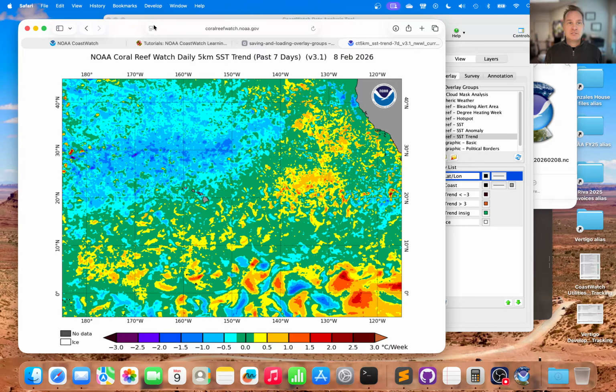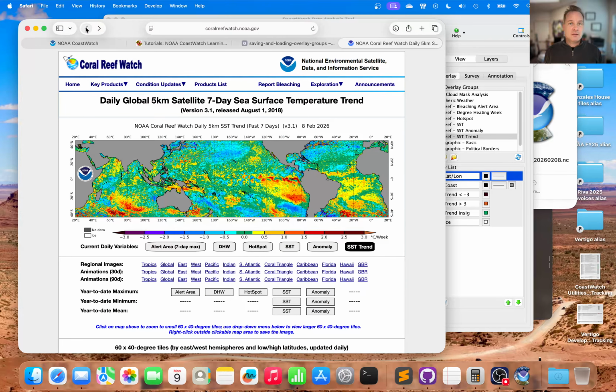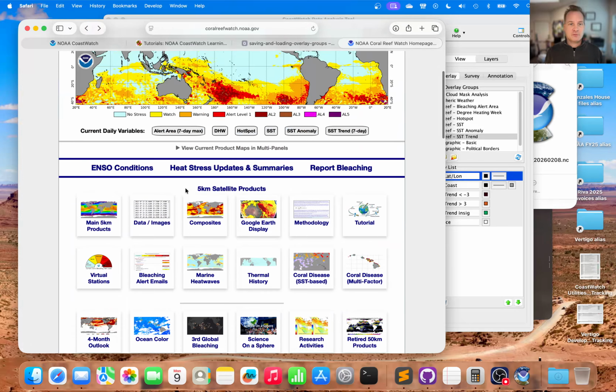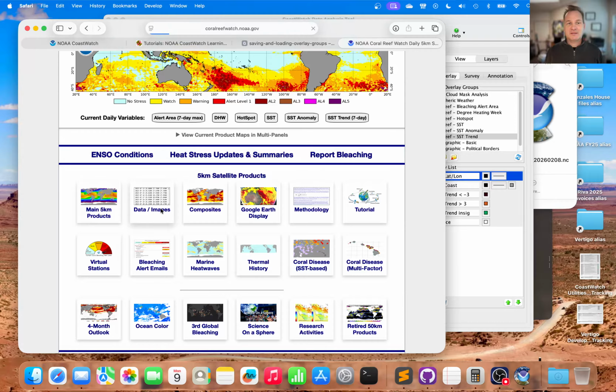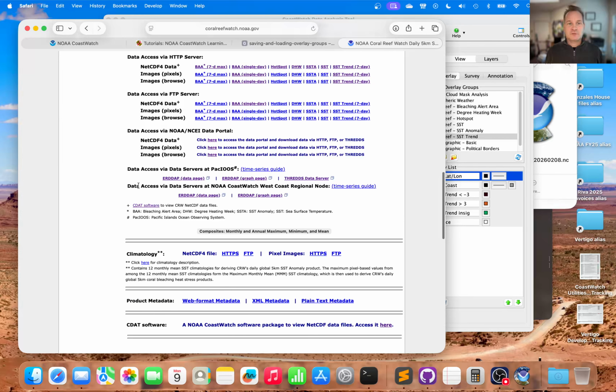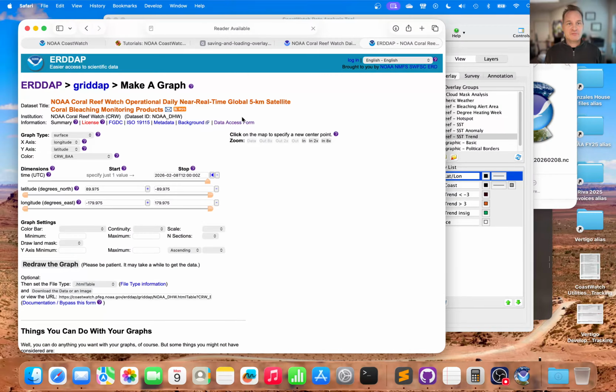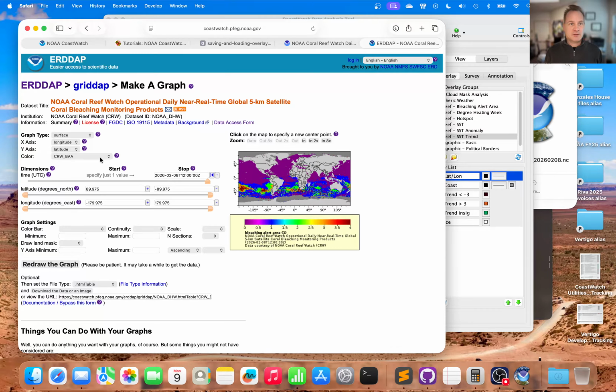What we need to do is go into the coral reef site, and other sites are available with these same kinds of servers that I'm going to show you now. And if I want to pull up a series of time steps, I'll go to Data in Images, and I'm going to scroll down to Data Access via Data Servers, West Coast Regional Node, and I'm going to click on the ERDDAP server. So that will let me see a number of time steps for a data set. I'll click Make a Graph, and you can see that the default it's gone to is the CRW bleaching alert area.